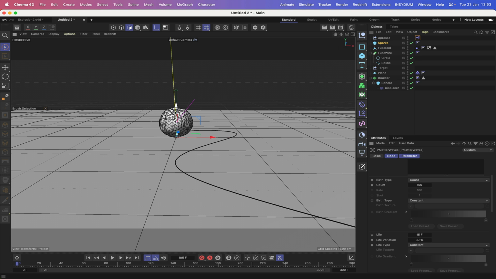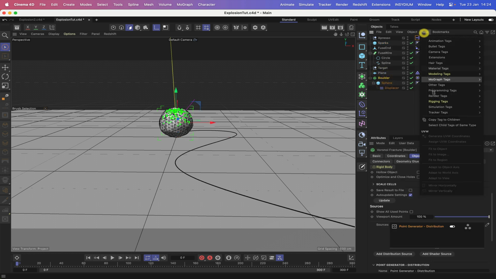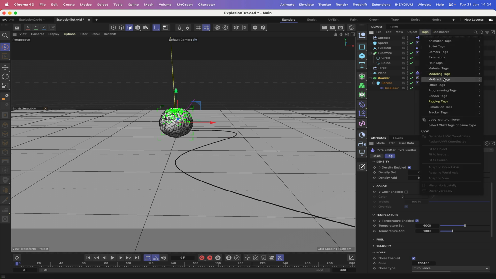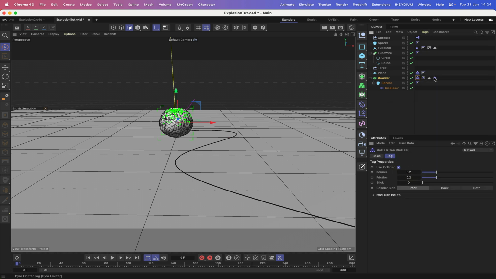And all we need now to really sell this is Pyro. We need to get that in, and we need to get it set up. And that's our next step. We need to give the Pyro tag to our Boulder. So we'll select that and give it the Pyro emitter. We'll also give it a collider tag. So we want one of those, we'll bring that in. And we want the fragments to actually collide with the smoke and fire that's produced by the Pyro tag.